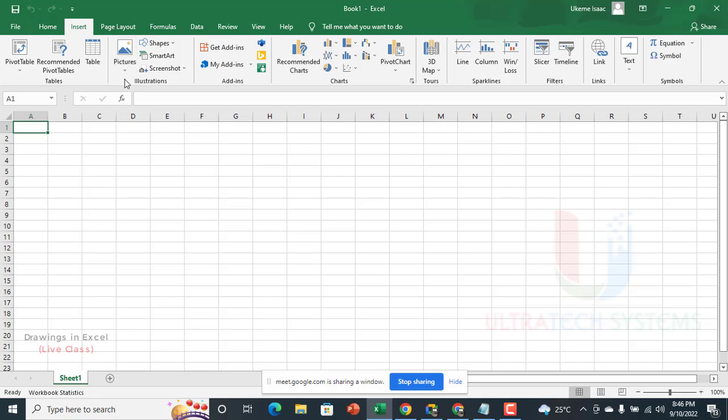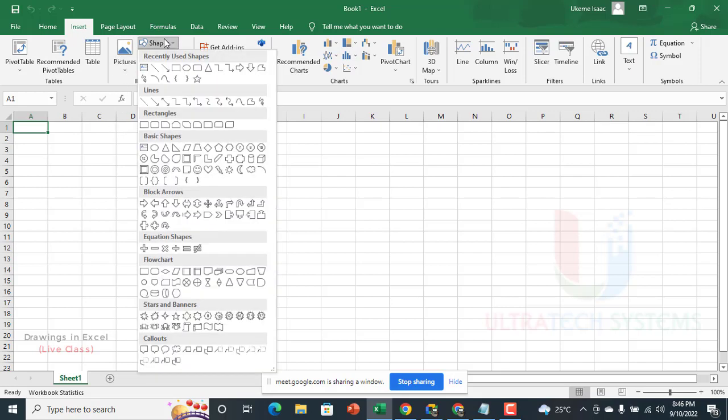Now under the insert we have pictures, but we're going to go over to the shapes. So we have shapes here. These are different kinds of shapes. Like you can see my recently used shapes here. I have lines, and I have rectangles, I have basic shapes, I have block arrows, I have equations, and I have flowcharts, stars and banners, and callouts.